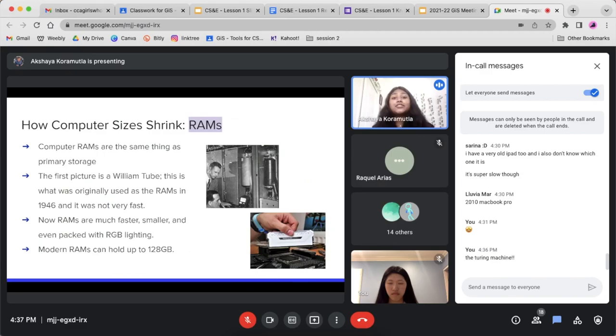Another part that has shrunk a lot since the beginning of computers are the RAMs, or the primary storage devices. Computer RAMs are the same thing as primary storage, as we said before. The first picture is a Williams tube, and this is what the original RAMs of 1946 looked like. They were not very fast at all. But now they are much faster, they're smaller, and some are even packed with RGB lighting. Modern RAMs can hold up to 128 gigabytes, which is a lot of data.